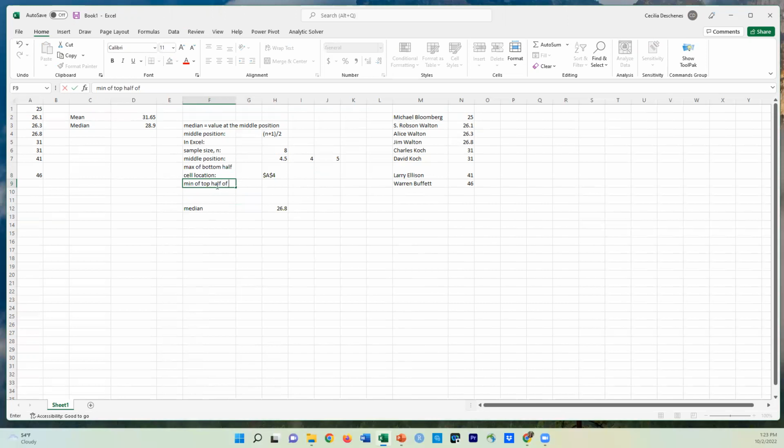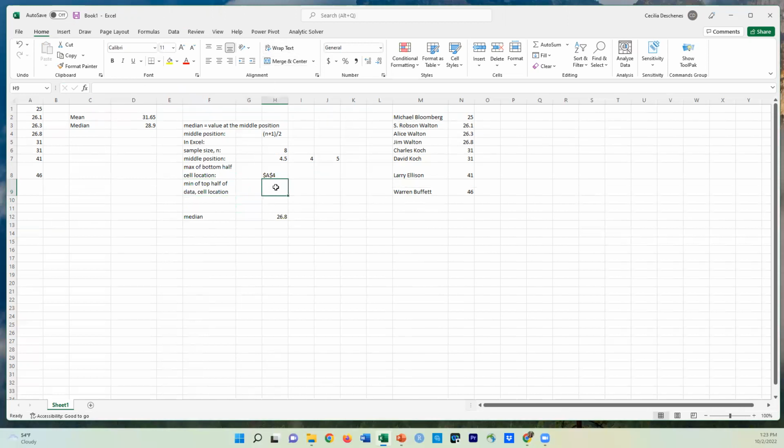Top half of data cell location. And so again, here I'm going to wrap this text. And here I want the location for the top half. And so what I'm going to do here is the same thing I did before. So I can go up here and I'm going to use the same formula.